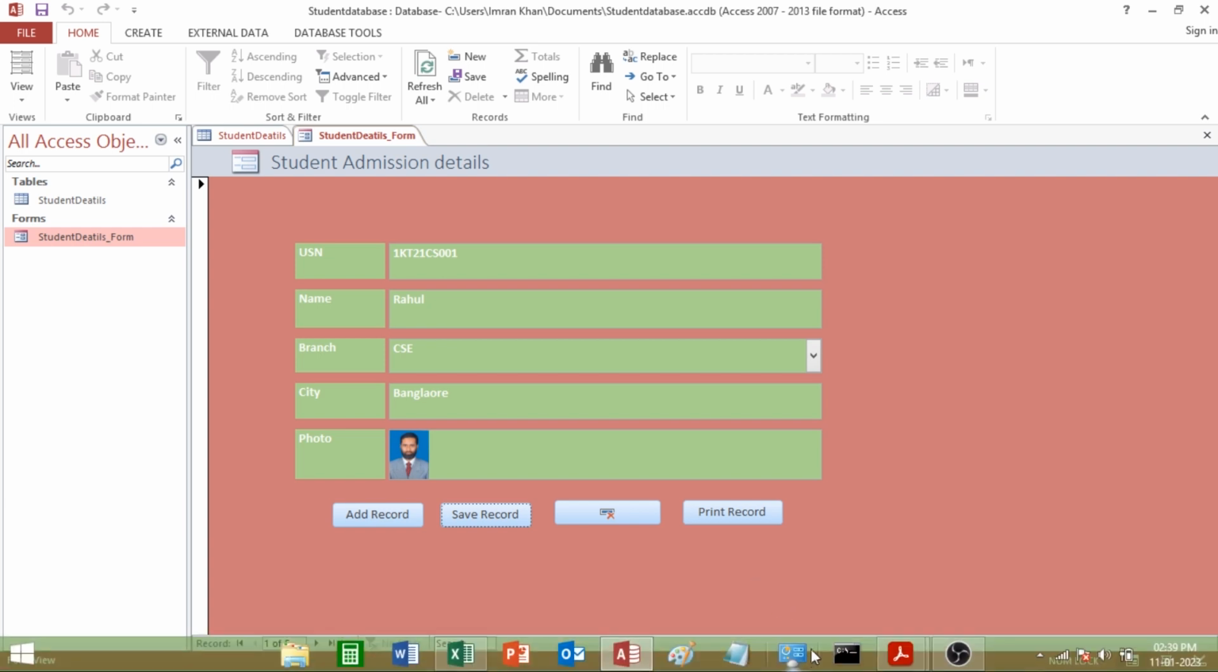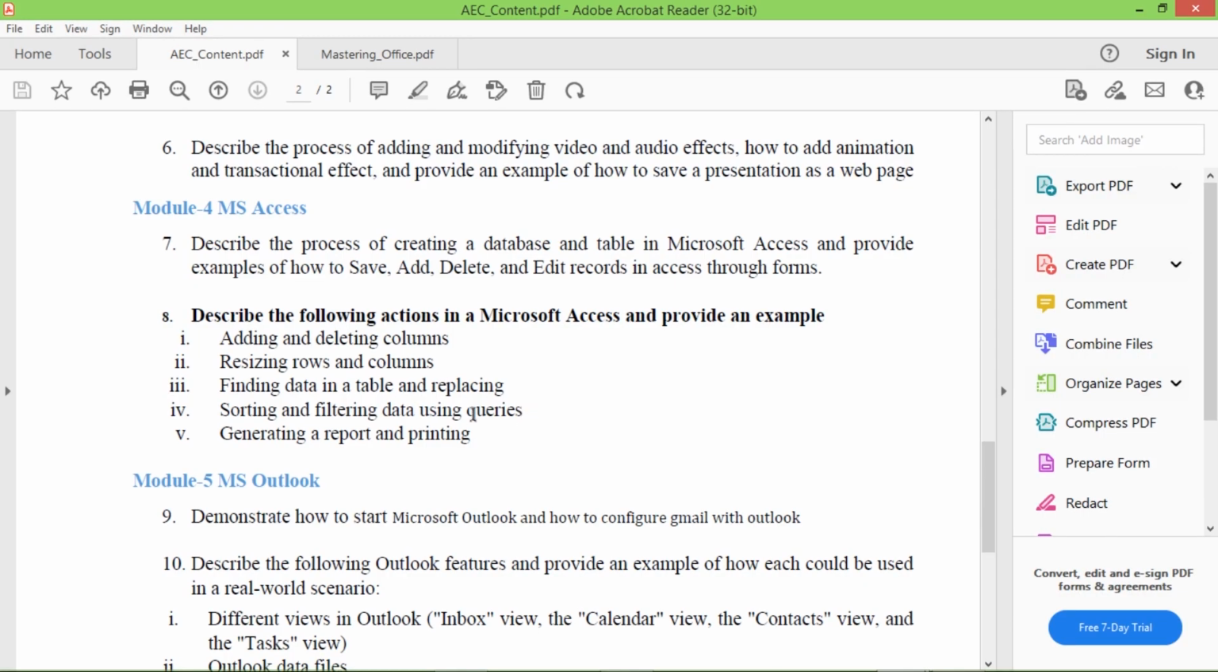To perform the operations, then you have to go to the form view. So here we saw how to create a database, how to create a table, how to save a record, how to add a new record, how to delete, how to edit. Edit is also very simple.